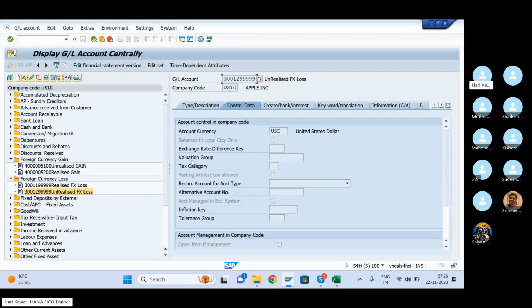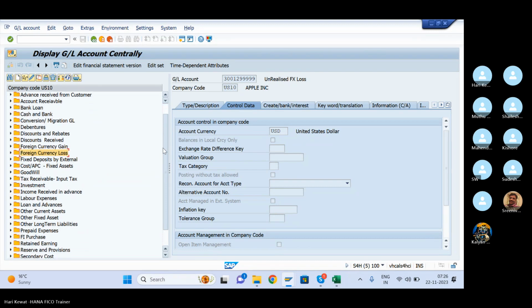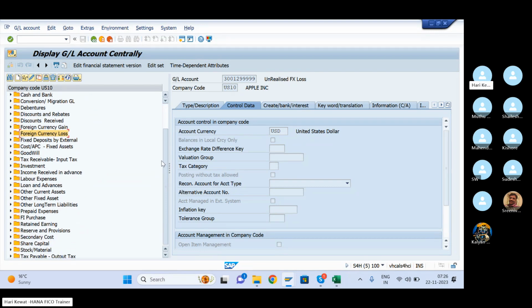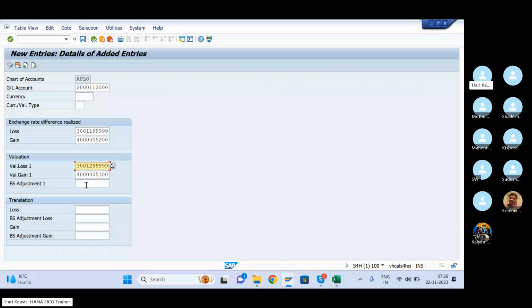Then my balance sheet adjustment I have created somewhere. Balance sheet adjustment should be an asset GL. Under assets, anywhere you create it. Other current assets, can you see other assets or something like that? Here maybe, yes, here I created one balance sheet GL. Okay, so this is what you have to map.